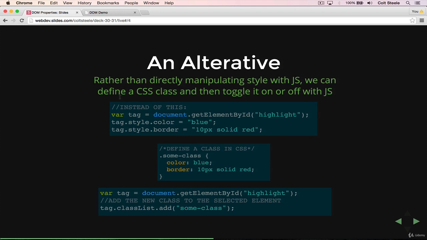So rather than selecting a tag and then changing style.color to be blue and then style.border to be 10 pixel solid red, what we could do instead is define a class, and that class could be called anything. Usually you want it to be somewhat meaningful, so reflecting what the class is supposed to do. Is it something that's being highlighted, or is it a correct answer, a high score? For whatever reason that you're applying the class, try and come up with a good name. So this is not a good name, .SumClass. SumClass is changing the color to be blue and border 10 pixel solid red.